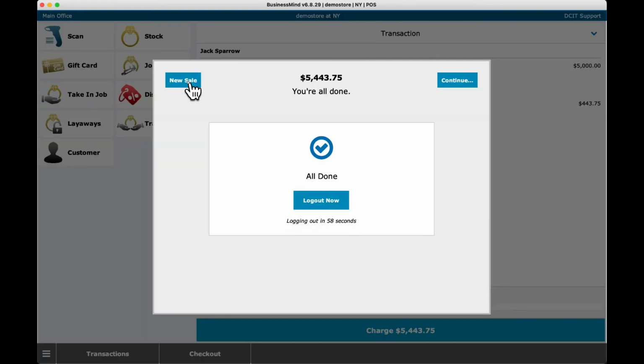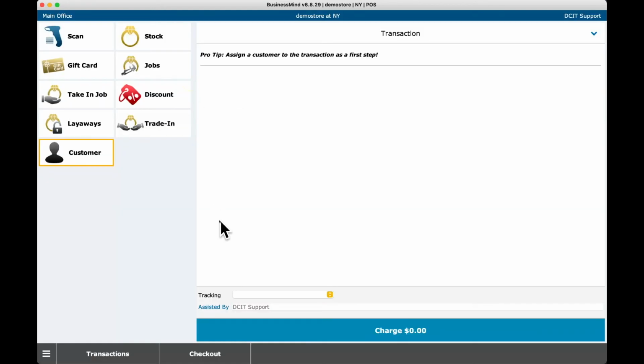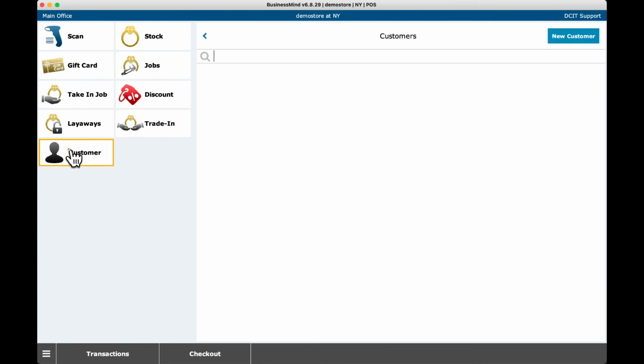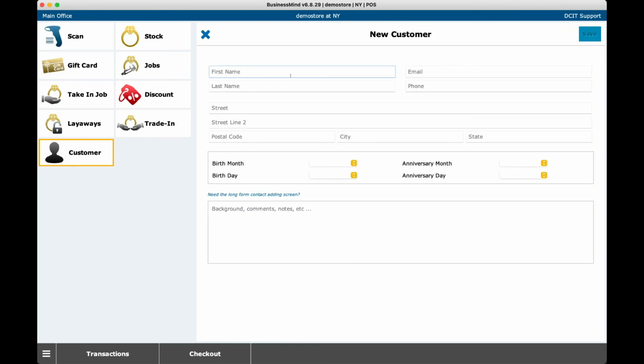I'm going to say no thank you to this receipt, and I just want to go back to the new sale at this point. Now, I do want to show you that we discussed how we added a contact from the contacts homepage. You can add a contact directly from the point of sale. So when you go to customer, you'll notice a new customer button. If you click on that, you can fill in the information.